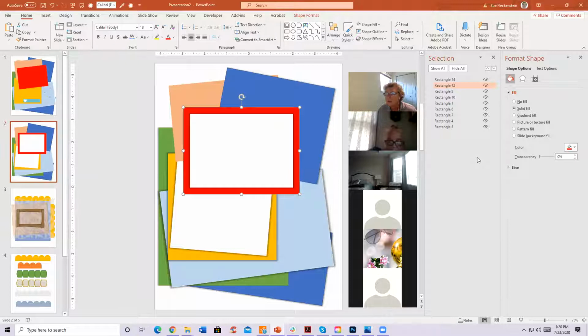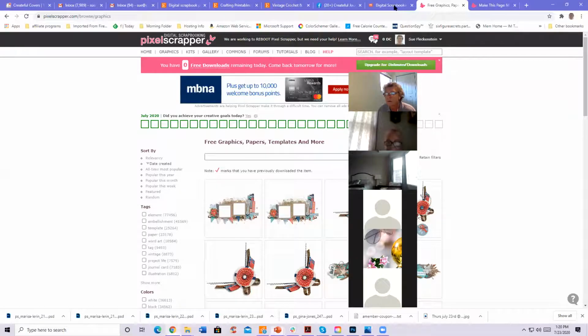Some people, with the ones with the frame, are actually filling them with a photo. They can put a photo in there. Like we'll pop back over here, and I'll show you the examples again.